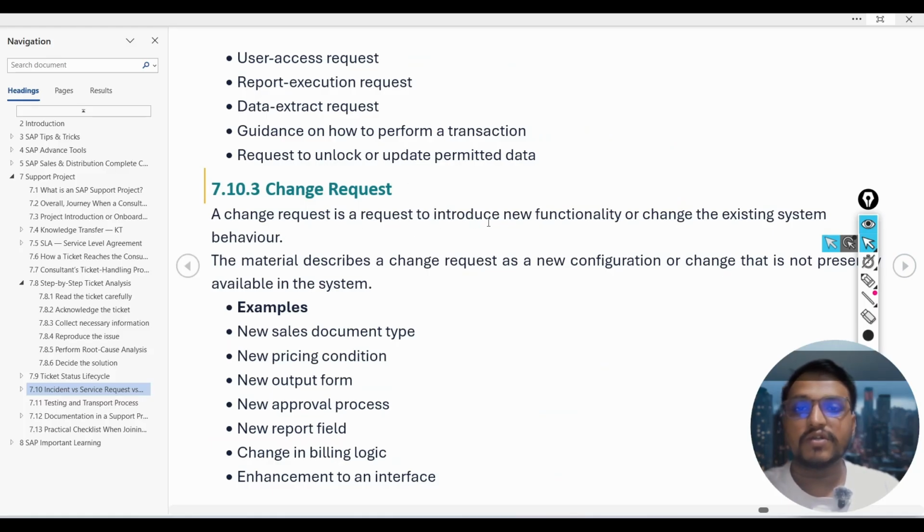Apart from this, you will get change requests. What is a change request? A change request is a request to introduce new functionality or change the existing behavior. Let's say you need a new sales order type, so this will be a change request. I've written over here that the material describes a change request as a new configuration or change that is not available in the system. New sales order type, new pricing condition, new output type, new approval process, report field, any new thing. Let's say there is a standard report or custom report, and they need a new field over there. All of this will come under the change request.